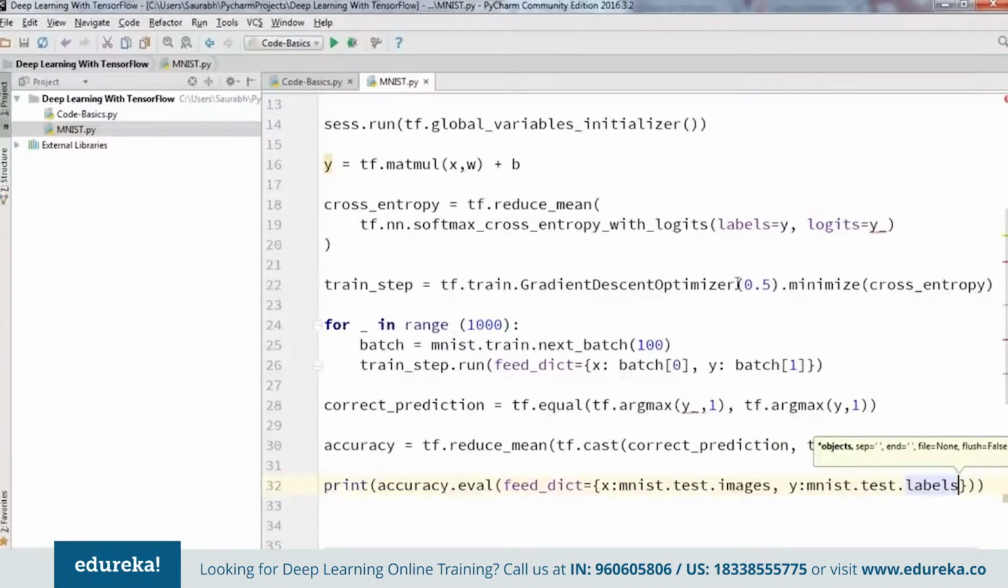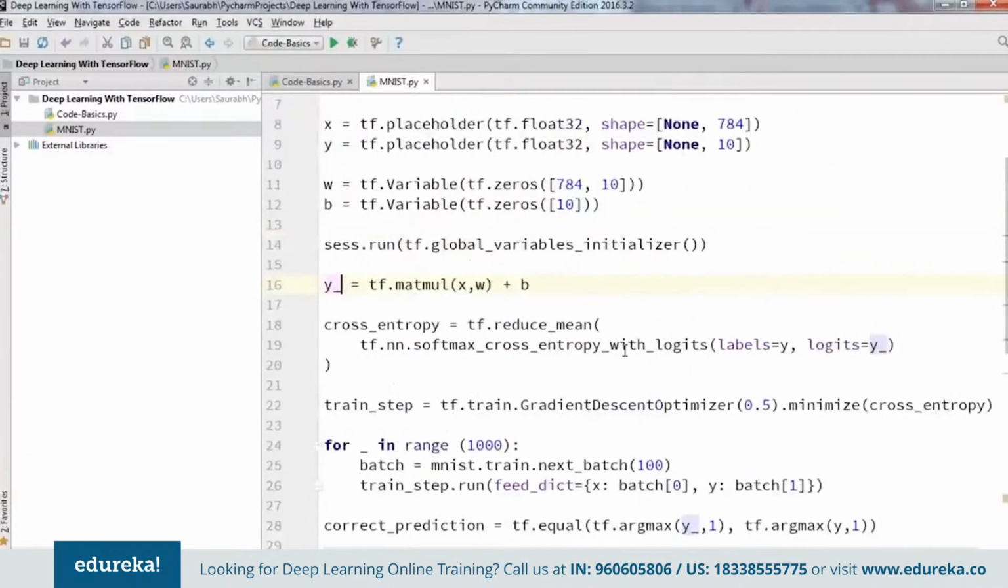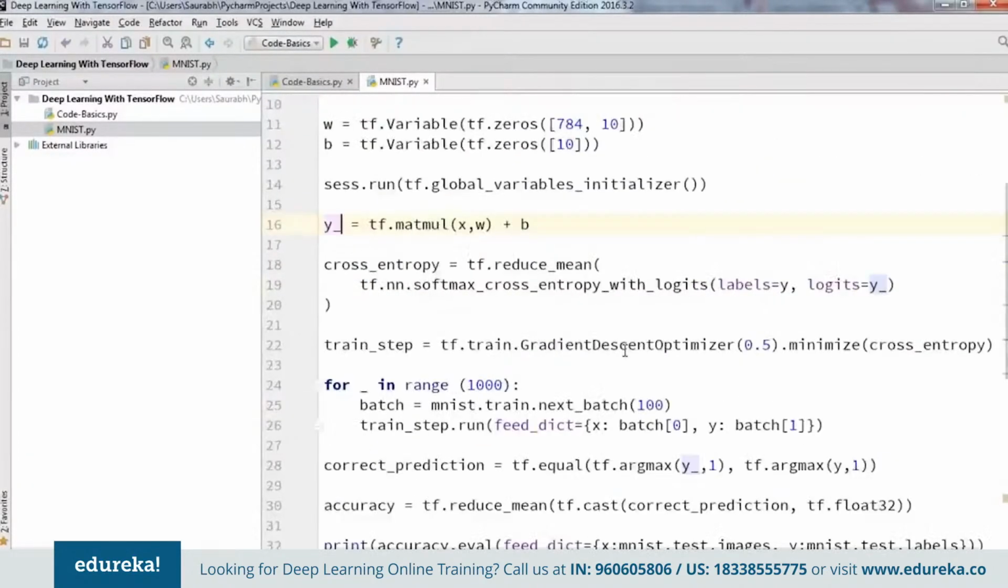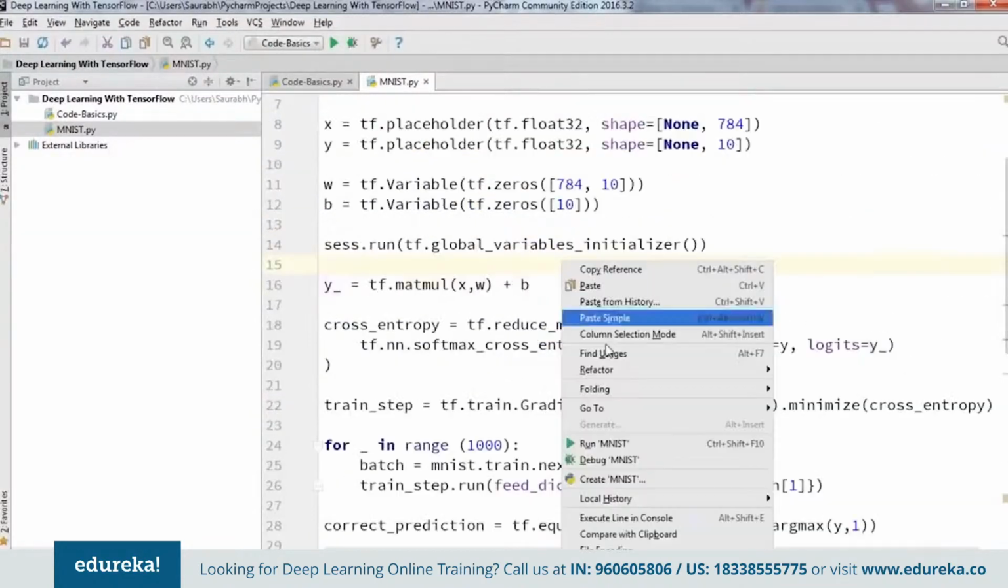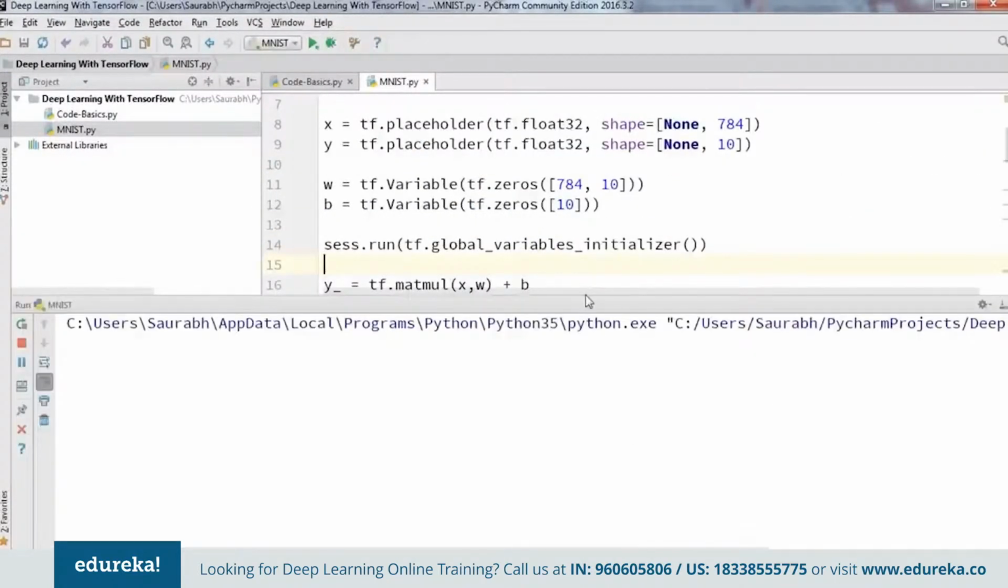That's it, guys. And I've made a mistake here. Instead of y, it will be y_, because this is our predicted value, not the actual value. And y we have considered as the actual value, and this y_ will be our predicted value. So this is the mistake that I made. Now I think the code looks pretty fine to me, and we can go ahead and run this. Let us see what happens when we run this.